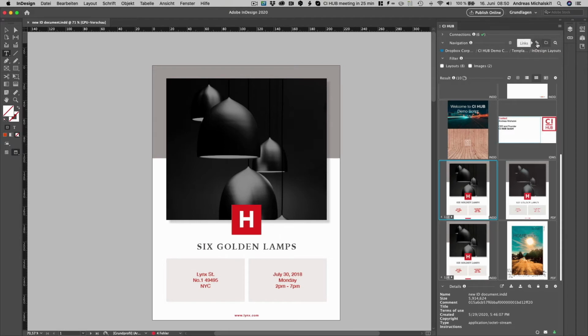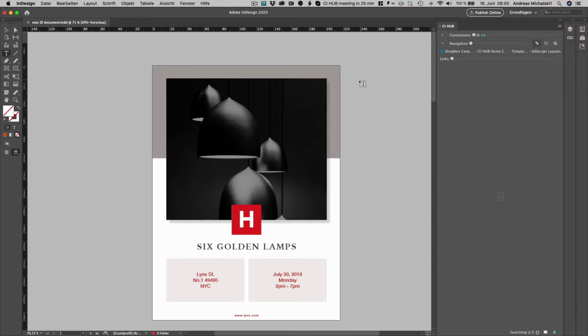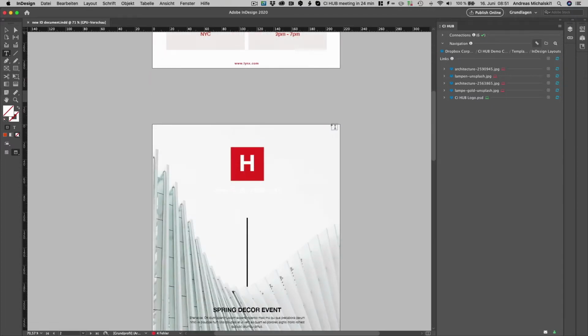Let us just click on the link symbol to access the link panel. As soon as you click on it, it will analyze the focused InDesign document, and you can see it's now searching for all the assets within that InDesign file. So what you see now is that it has searched for these assets within my Dropbox. Let us take a look at that image here, Lampen Unsplash, which comes from the Dropbox. That file is locally missing, and with the blue information you see that file is available in the Dropbox already.